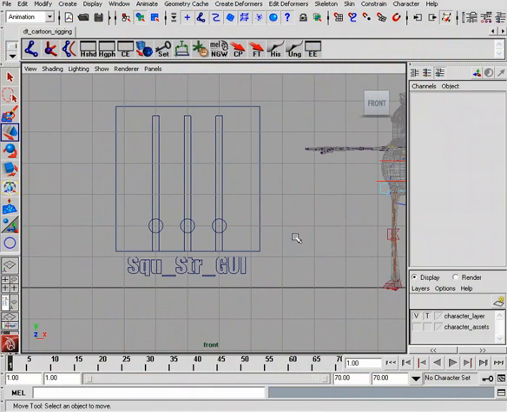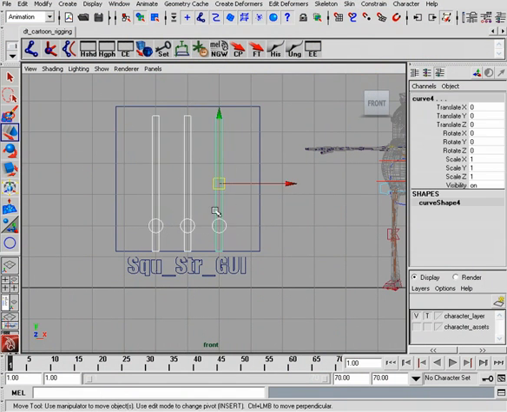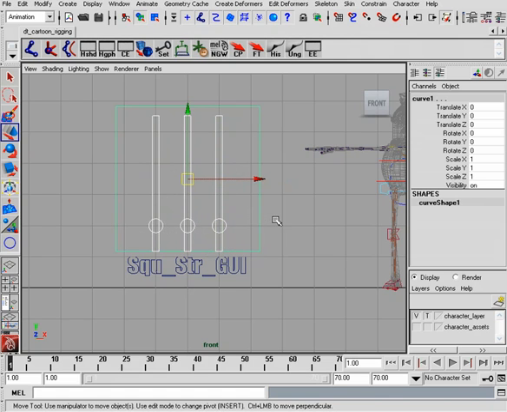So that's good. So what we can do from here is select all of our curves here on the inside, select our outer curve and hit P, because we're going to want that to be parented to this. So we can move that around.